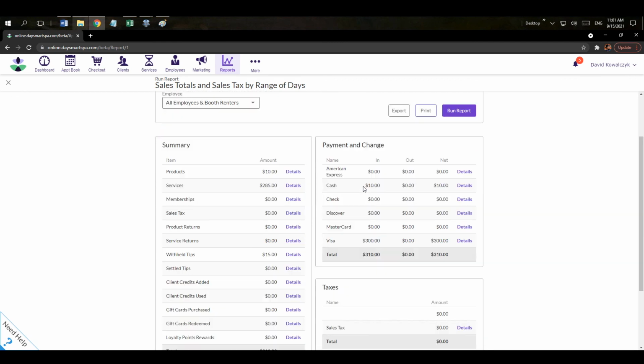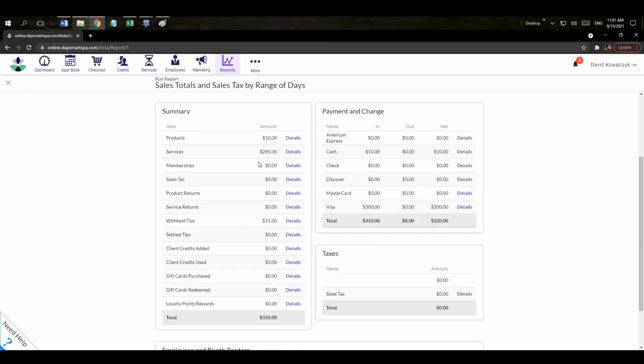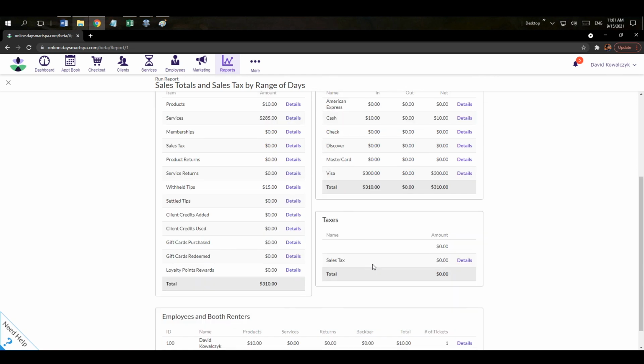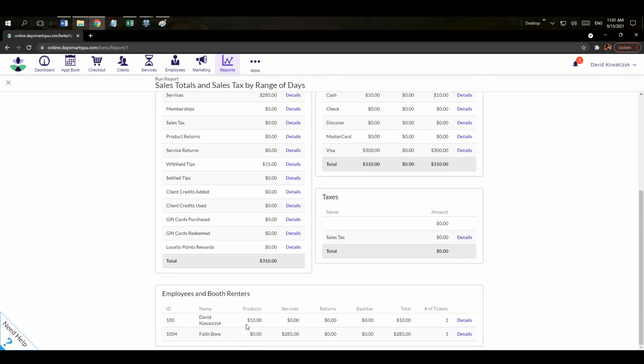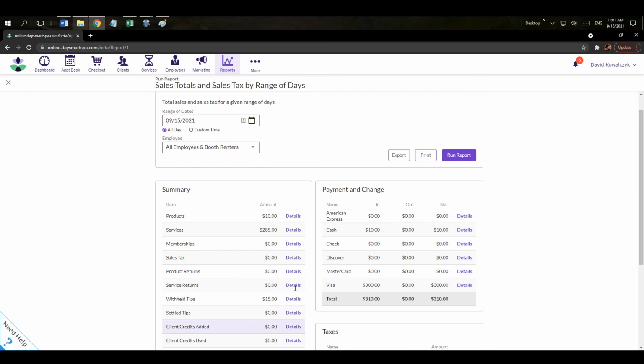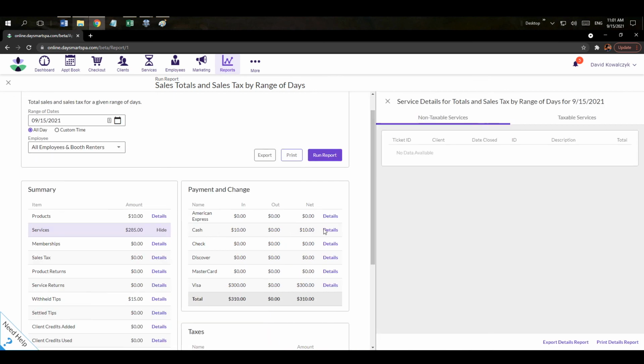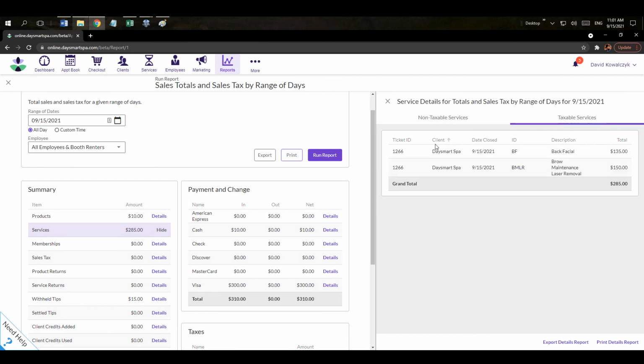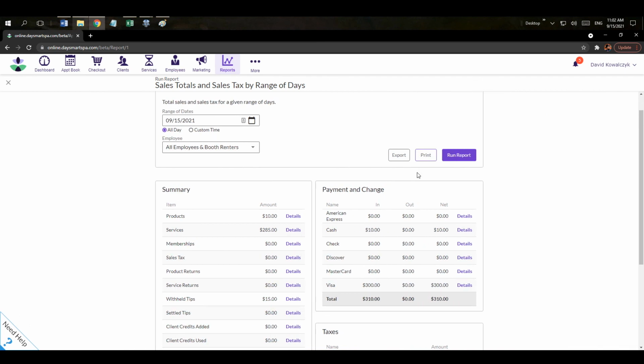So this breaks down amount of products sold, services, membership, taxes collected, tips, credits used, gift cards, points redeemed. Over here under payment and change, it'll list all the different payment and change types, taxes collected. All the employees and their individual totals would show down here. And then if you wanted more information about any of these line items, just click on details, and it pulls up a detailed breakdown of where these totals are coming from, right? So I can look at this, figure out what's going on with my totals. I can print this. I can export this report depending on what I might need.